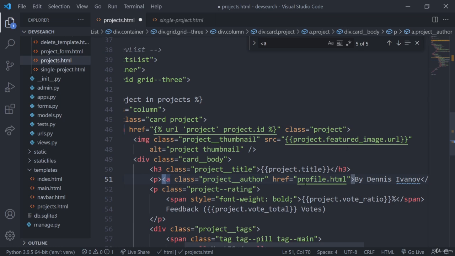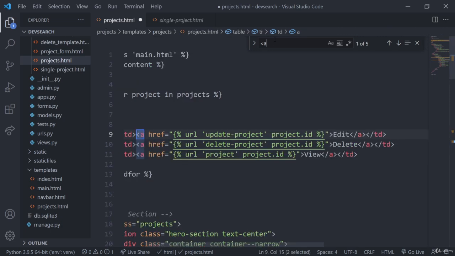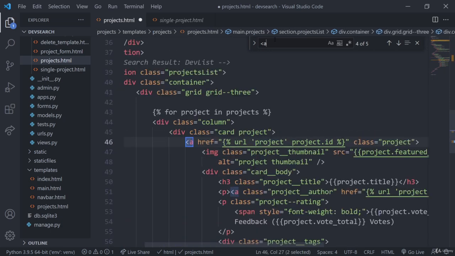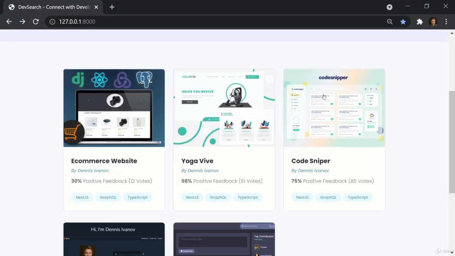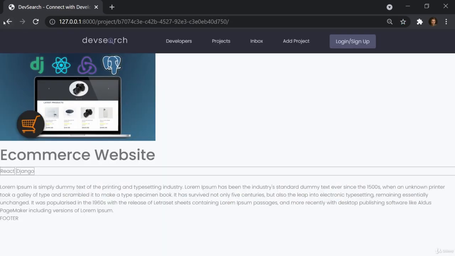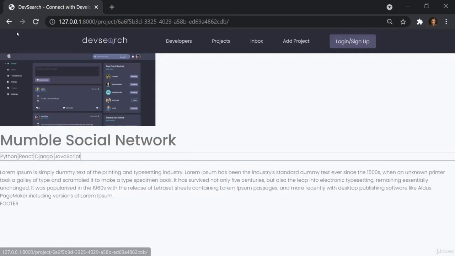Okay. So we'll go here. Let's replace profile.html and I'm going to do a search again. So we have that one taken care of, those three up here. And we are all linked up here. So I'm going to save that. Okay, so now if I click on this, I can refresh that. If I go to CodeSniper, it takes us to that page. If I go to e-commerce website, so far, so good.